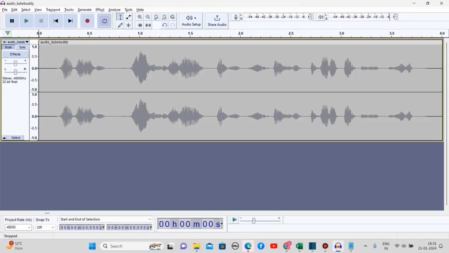Hi guys, today I'm going to show how you can remove echo from an audio recording which was caused after the noise reduction. After multiple noise reductions, it creates a distortion in that voice which sounds like an echo. So I'll make you hear that.